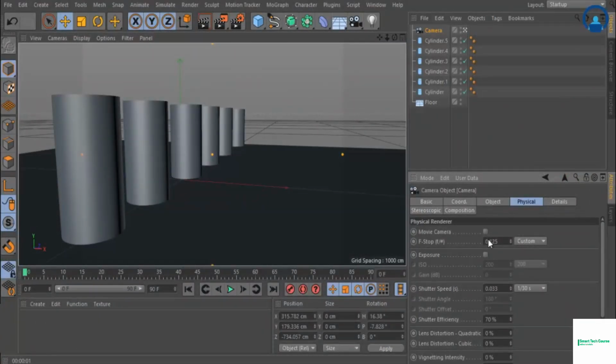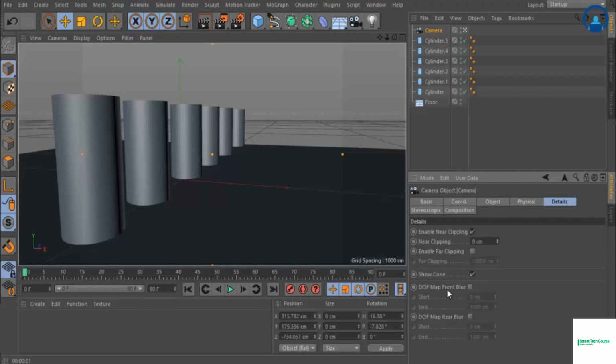Using the f-stop option, you can change it according to your need. For a better option, you can go inside detail and change the depth of field map front blur to some blurriness control. You can play with all these settings and control your depth of field effect using this option inside Cinema 4D.